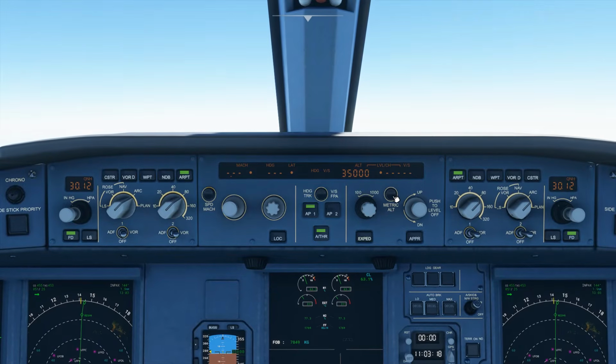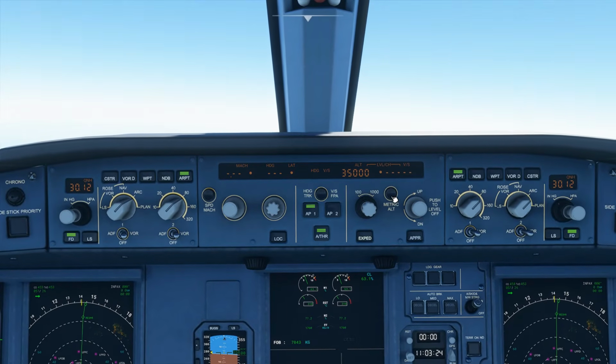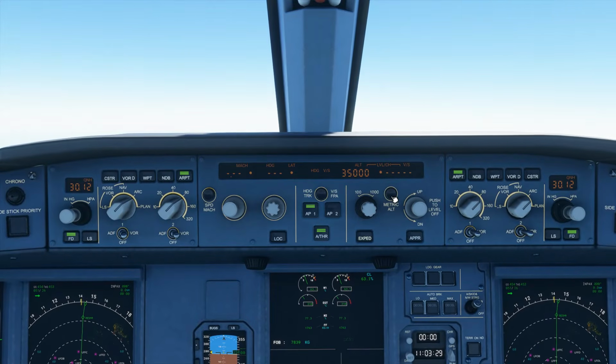Metric altimetry. This button allows us to display our altitude in meters on the primary flight display. We can just click that on and off, and that will give us an altitude in meters, as some countries around the world will use meters for altitude.